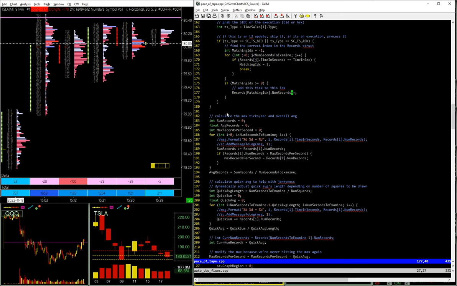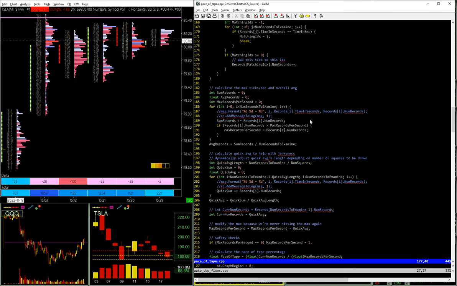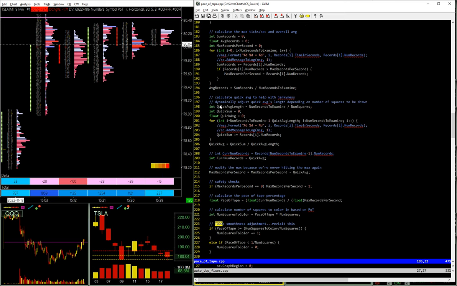Then we do some number crunching. We need to calculate the average ticks per second over the entire length of the seconds we had. And then I do a quick average, which is dynamic based on the number of squares that are wished to be drawn. I'll show you why I need this later. I don't strictly need it, but it makes things less jerky, smoothing out the action and the behavior of this.